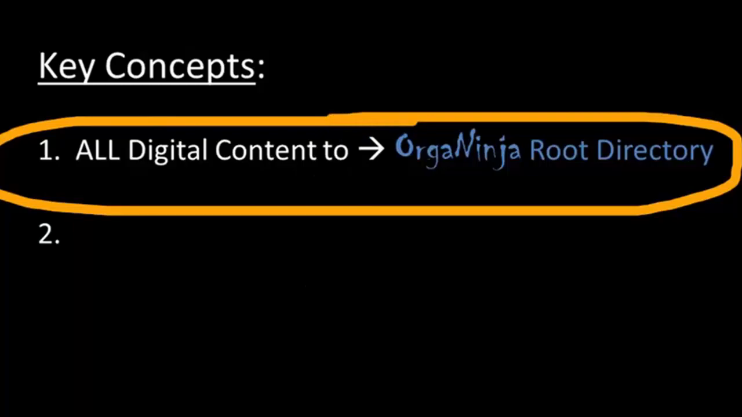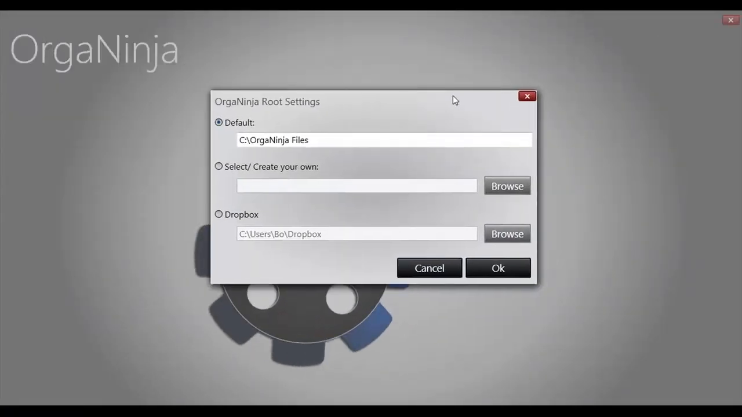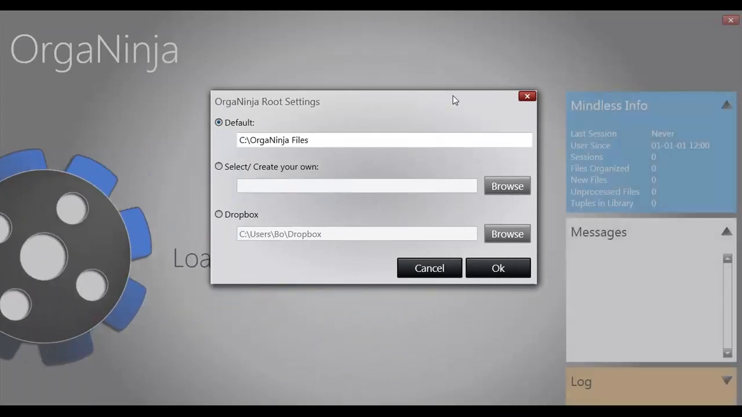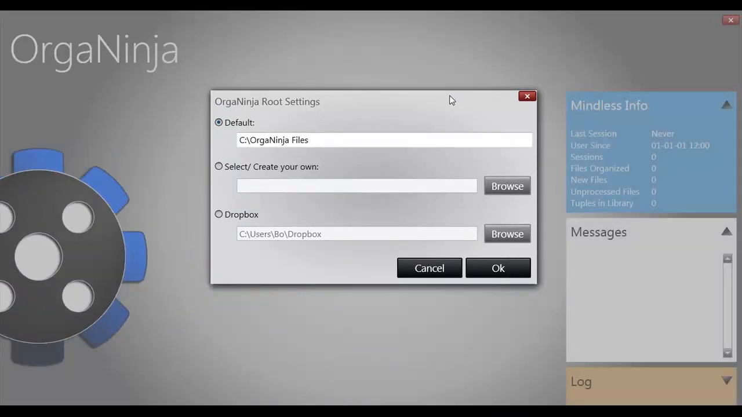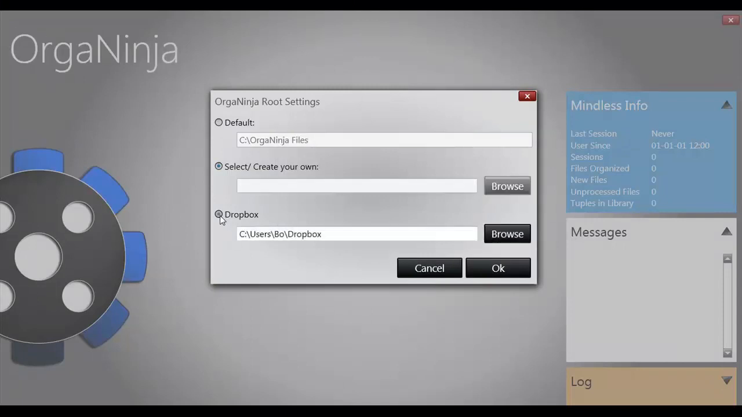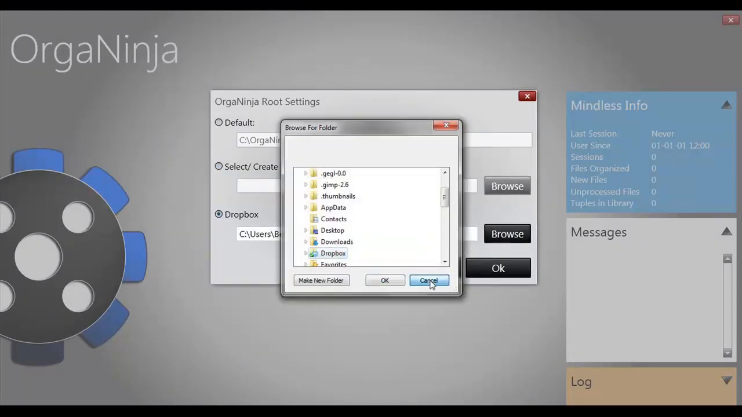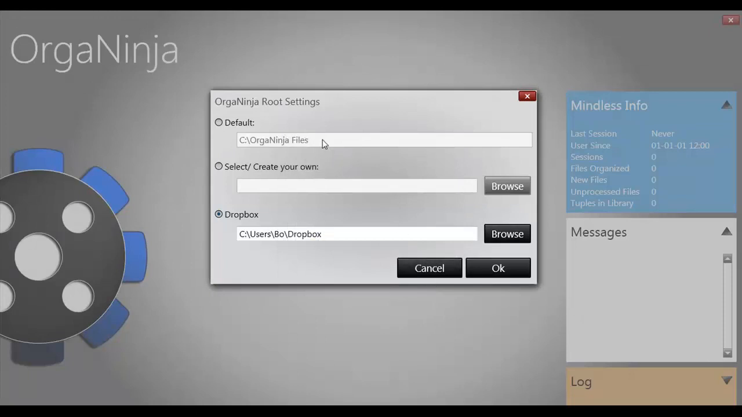When you first install the software, this dialog box will prompt for your decision. Thus, if you earmark your root directory for an external location, make sure that device is connected when you reach this point of the install process. Ditto for all future sessions too. In other words, you must ensure that the root directory you designate is accessible in order for OrgaNinja to run smoothly.